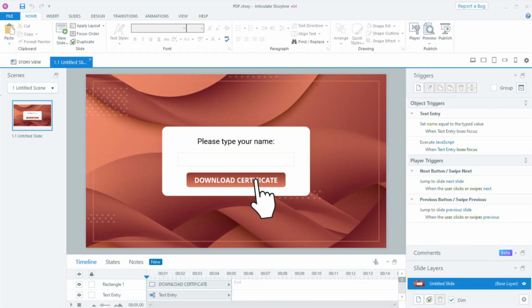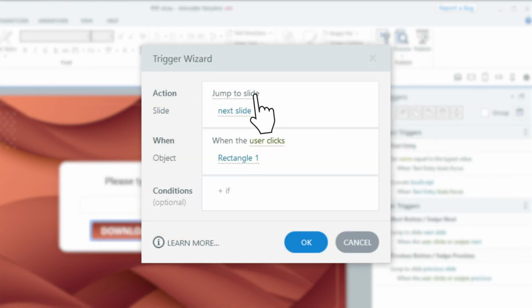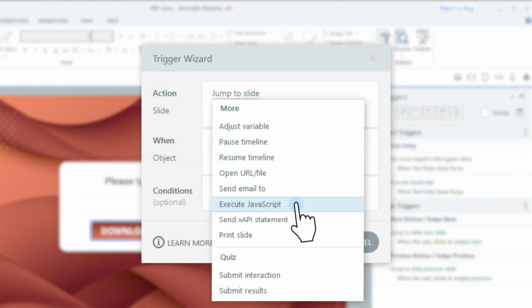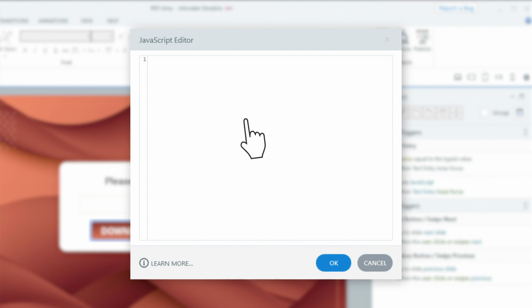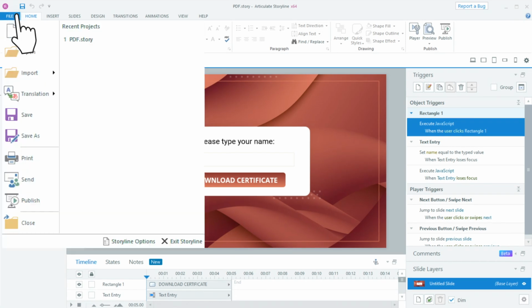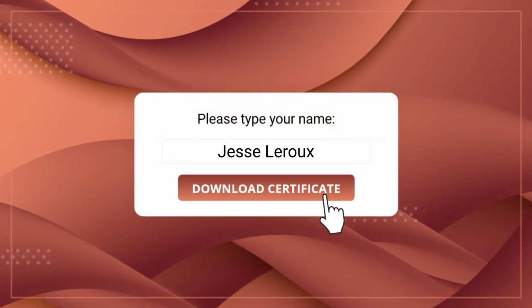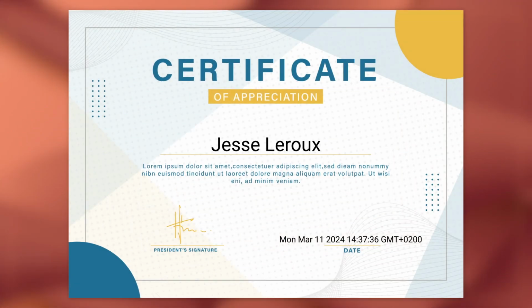After clicking Save, we will receive a JavaScript trigger code that we need to copy to use in Storyline to download the PDF. We'll select the Download button and add a trigger to execute JavaScript when the button is clicked. We'll paste the code we just copied without making any changes. And click OK. Let's publish and test the course. As expected, clicking the Download button downloads a PDF file with the values of the variables from the course.